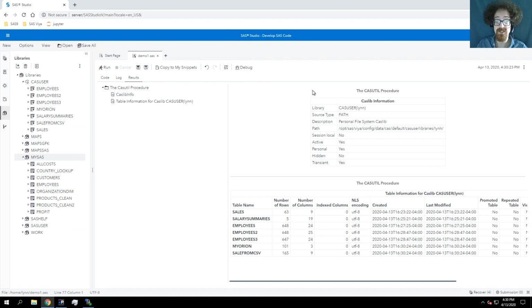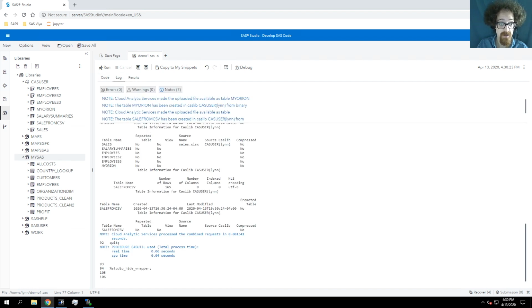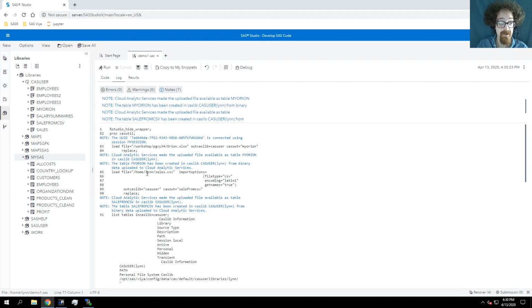So we can see the CAS-util procedure shows all the tables loaded, and we now see we have this myOrion and sales from CSV. So if we go back to the log and scroll up, we see load file orion.xlsx, and we output it as myOrion. So we have a table CASUser.myOrion that we created from this file on the operating system.